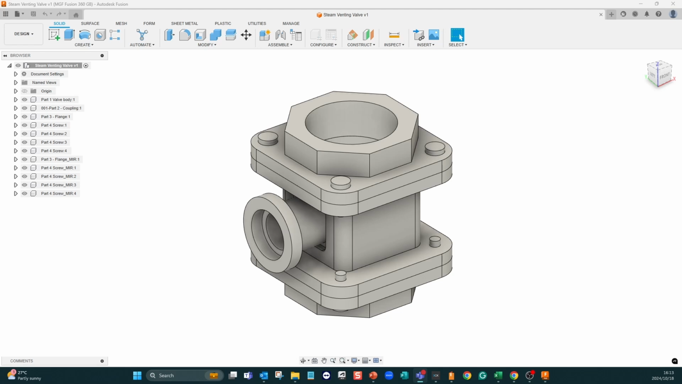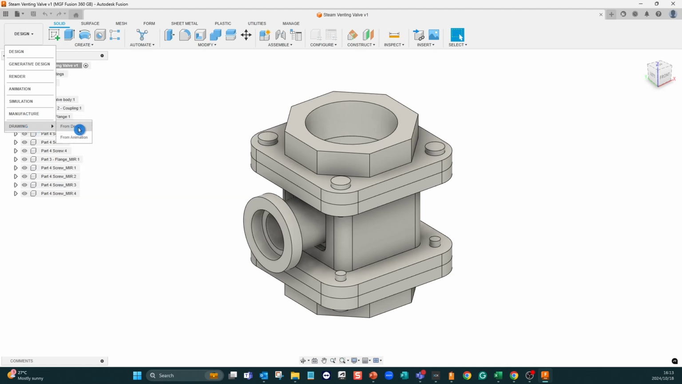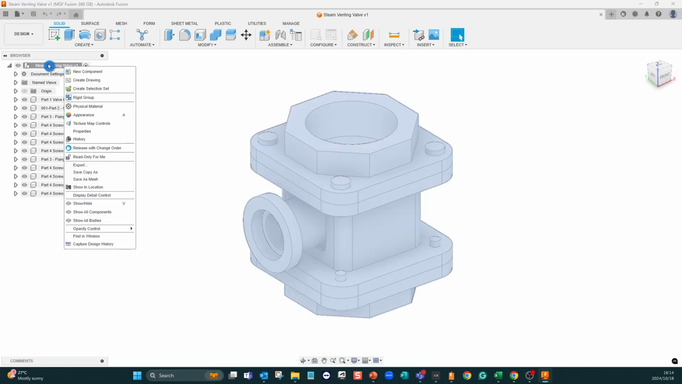Now this is just a normal simple multi-body part that I've created with no design history, and I'm going to show you guys how you can create an automatic 2D drawing within Autodesk Fusion. Now there's two ways you can do this. You can go on your design and just move to your drawing and choose from design, or you can simply right click on the component of the full assembly and choose to create a drawing view.